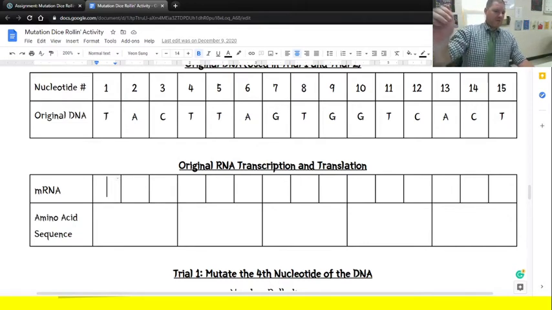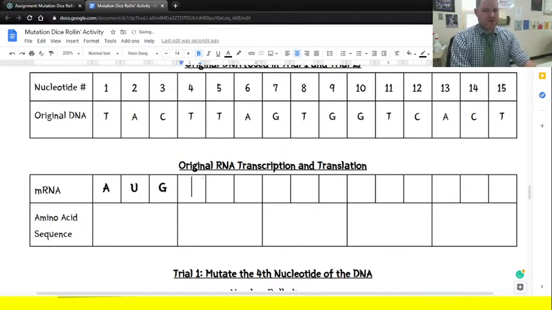So remember what goes with what. T's partner up with A's, G's partner up with C's, C's with G's, but then remember A's partner up with U's. So you're going to go through and transcribe it. A, U, G, A, U, etc.